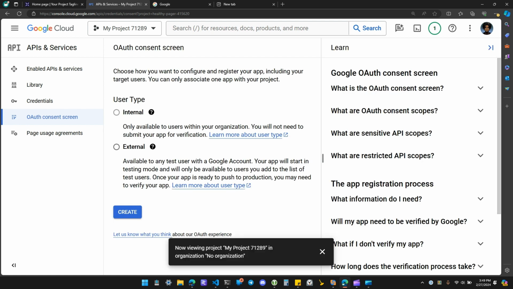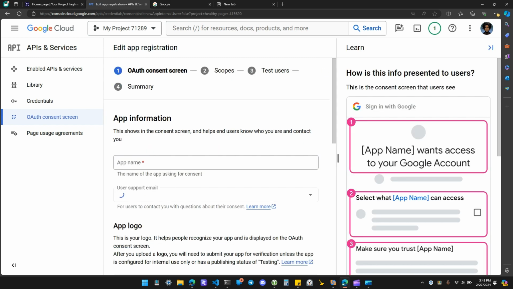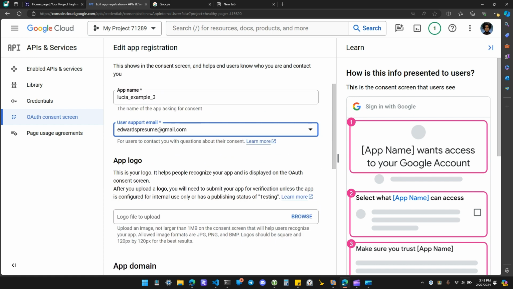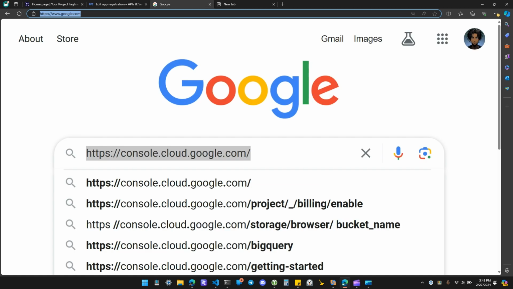And after you create the project, you go to this OAuth consent screen again, and you want to click external, click create. You set up the name for your application. So I'm just going to say Lucia example, maybe 3 at this point. Add your support email. You add the homepage for your application.